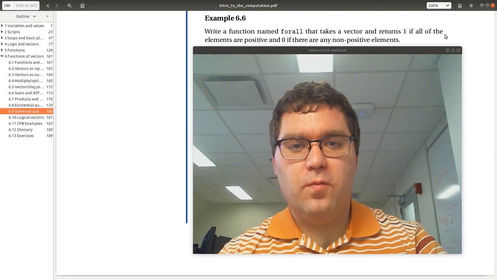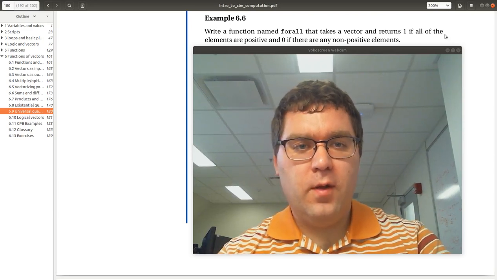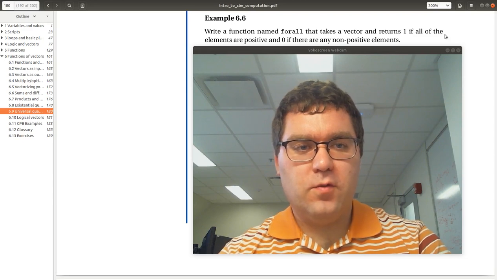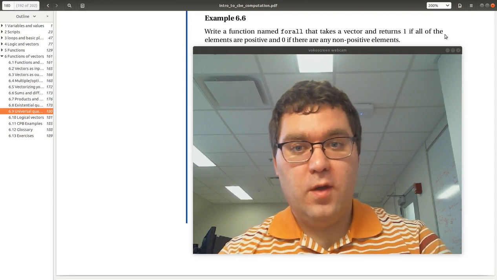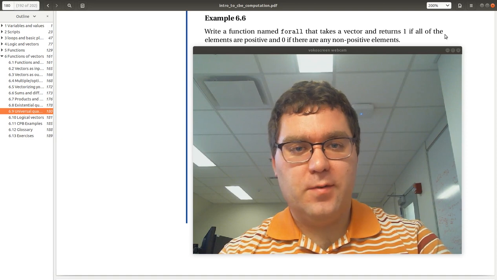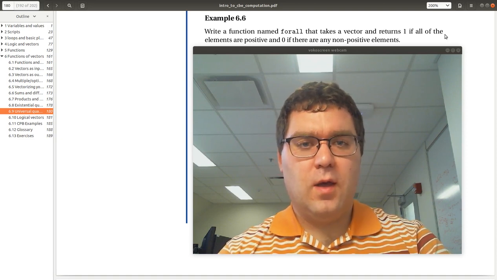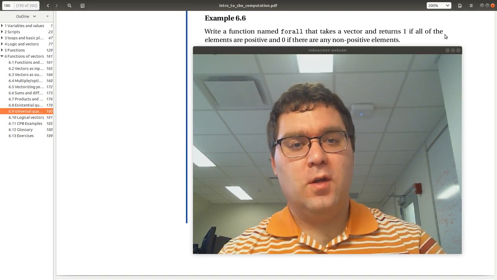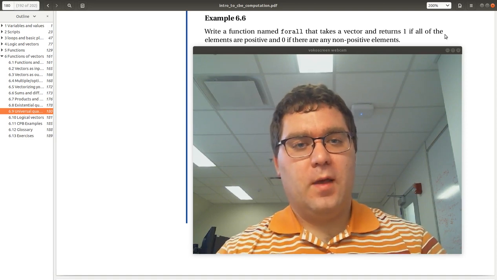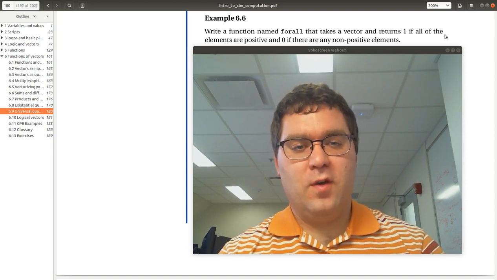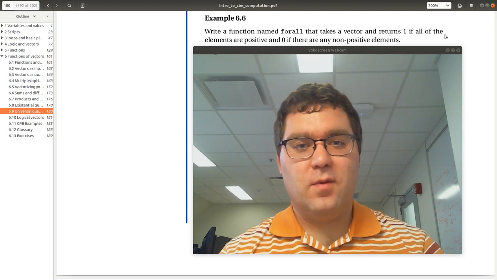We're asked to write a function named forAll that takes a vector and returns 1, true, if all the elements are positive, and 0, false, if there are any non-positive elements. So it's going to be a logical function where it's going to return a value of true if all of the elements are positive. Okay?